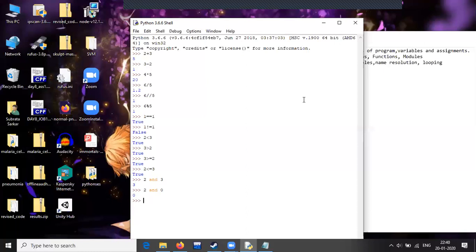So suppose expr equals 2 less than 3, then expr should have its value as 2 less than 3. We have done it, so it should have true. So let us find it out.